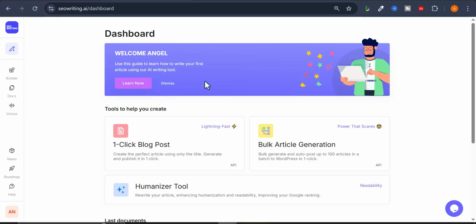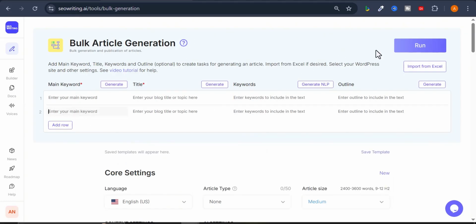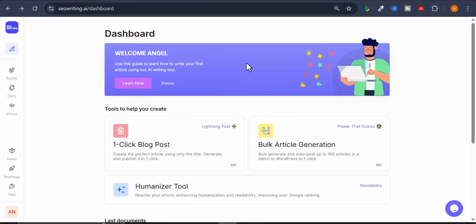Once you've signed up and logged in, this is what the home dashboard will look like. The unique one-click blog post feature lets you generate high-quality, ready-to-publish articles in just minutes. For even more efficiency, the bulk article feature allows you to programmatically create up to 100 SEO-optimized articles at once. Simply enter your keywords manually or import them using an Excel sheet. Let me walk you through my usual workflow.